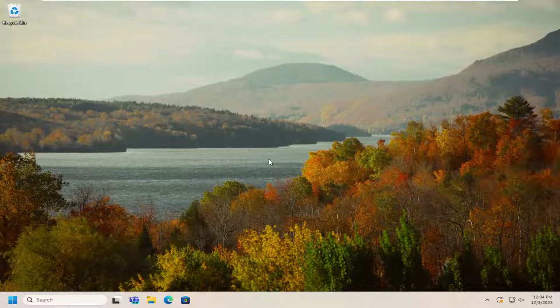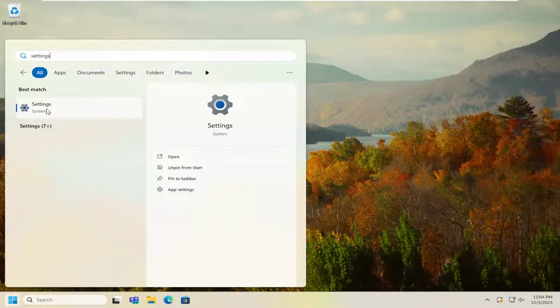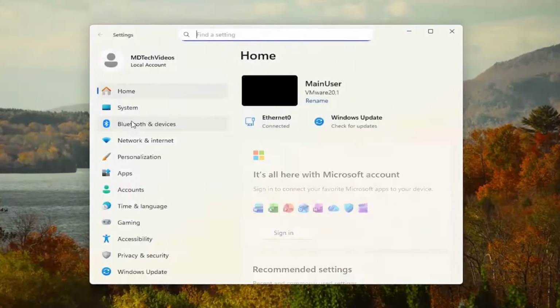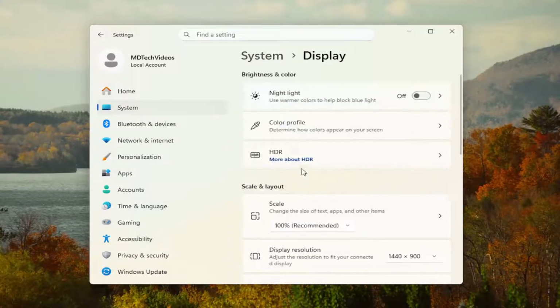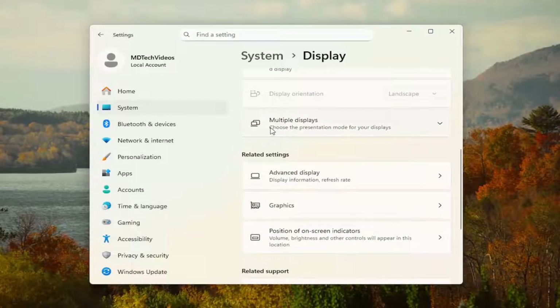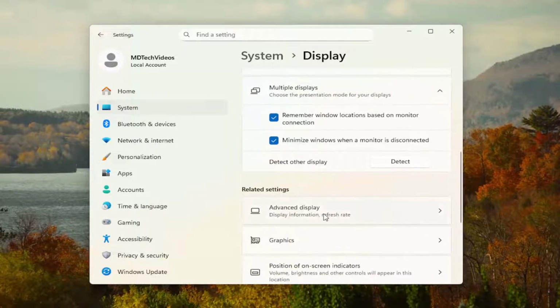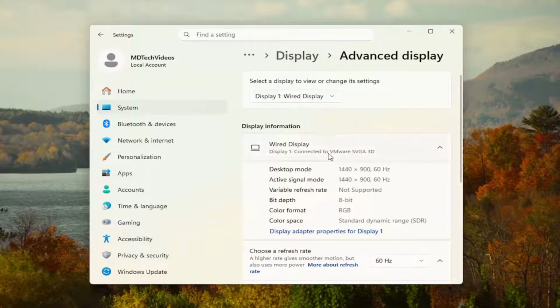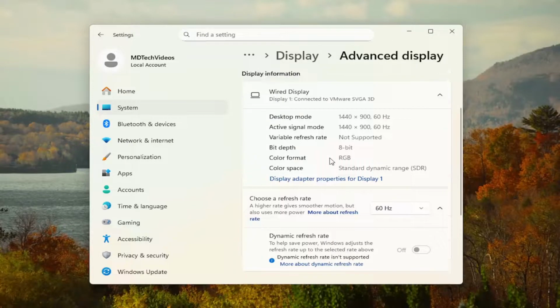Something else we can try too is just using the built-in Windows features. So if you select the Start button and search for Settings, best result, you go back with Settings here, open that up, and then select System on the left panel. On the right side, select Display, and then if you scroll down, select Multiple Displays, and then select the Detect button next to Detect Other Display. You can customize your display preferences here, and you can also select Advanced Display to customize even further some of your refresh rate settings or dynamic refresh rate if you choose. And that's pretty much it.